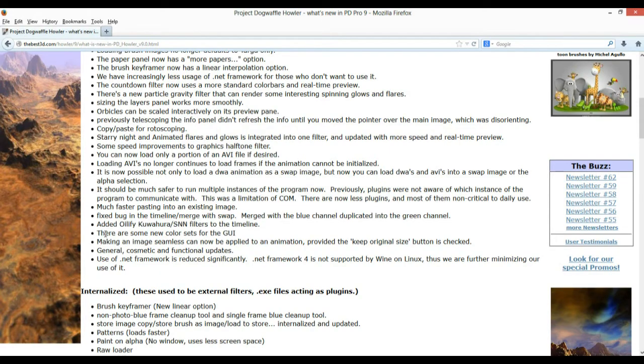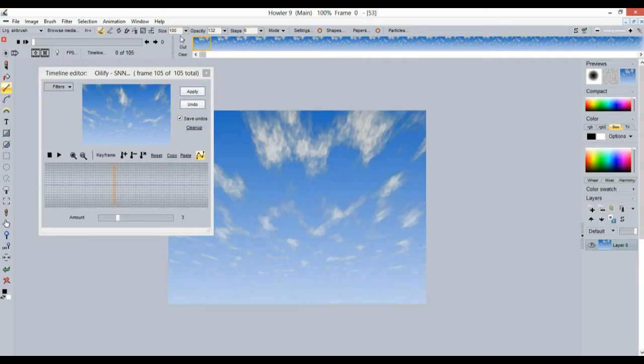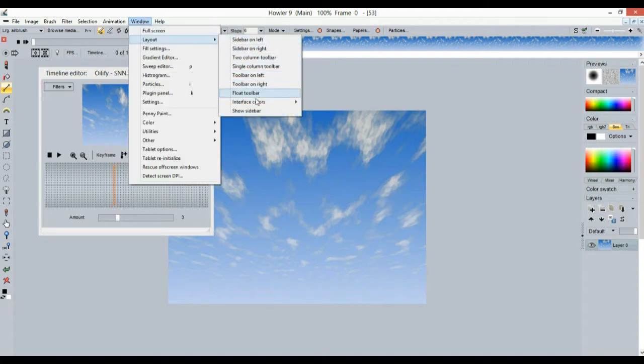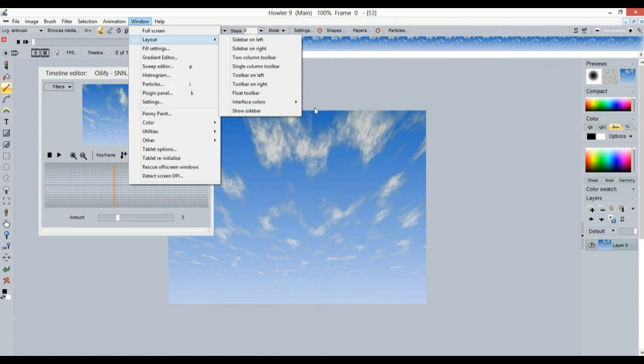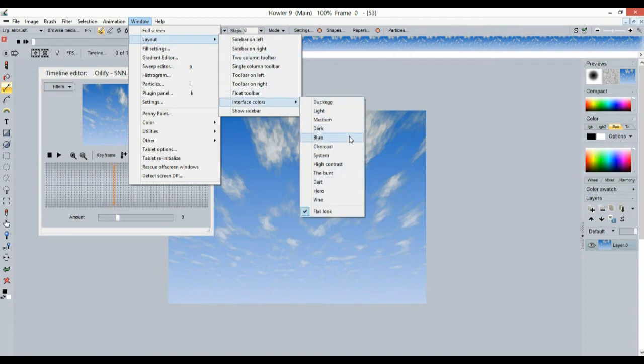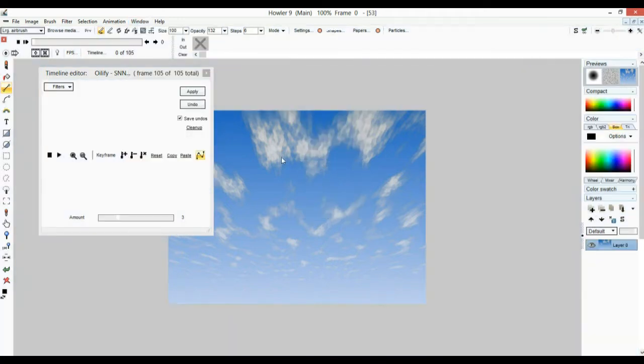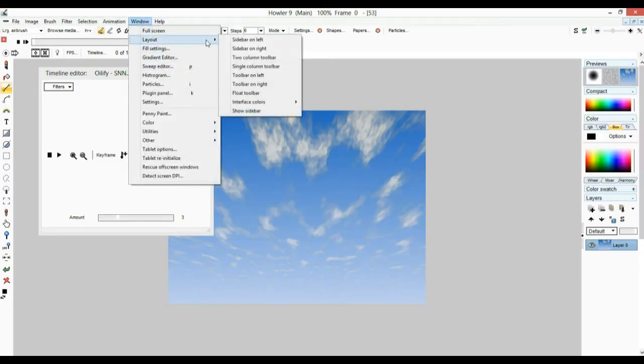So the next one here, there are some new color sets for the GUI. So if you look at the GUI on the window, there's a layout, and there's a number of interface colors, and there's a few more of those now. Right, so the layout, the colors of the window and the decorations, those you can choose different color styles. So right now I have the flat look. We can go to high contrast.